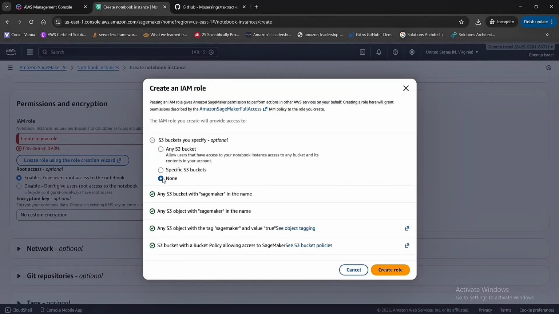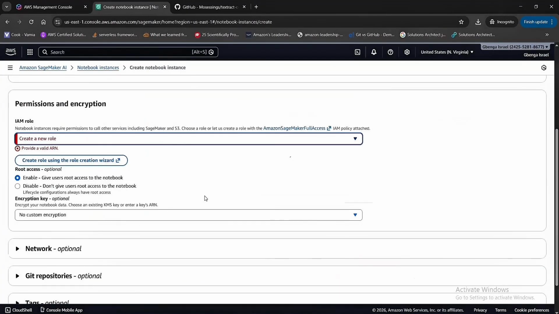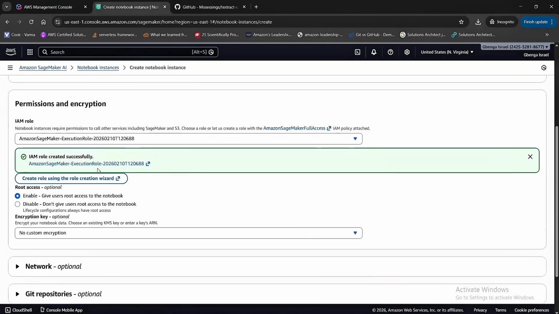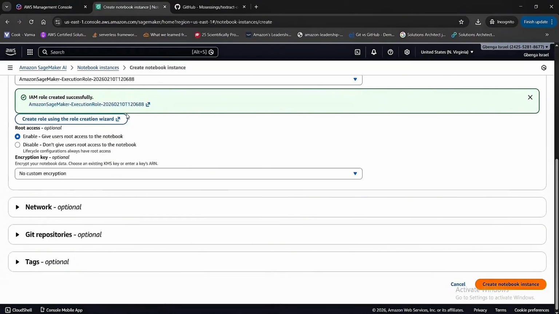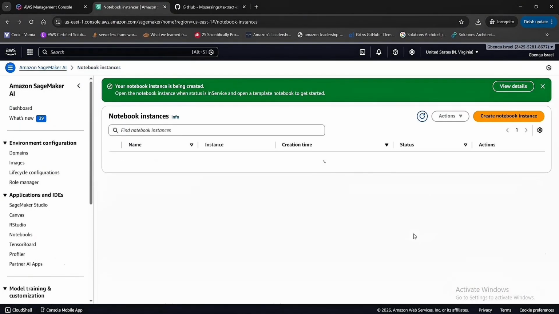So just click on none and create role. Let's give it some time. So you see the role has been successfully created. We will later go back and modify this, but for now, let's just go ahead and create the notebook instance. Leave every other thing the way it is. Just go ahead, click on create notebook instance. And let's give it some time to create.